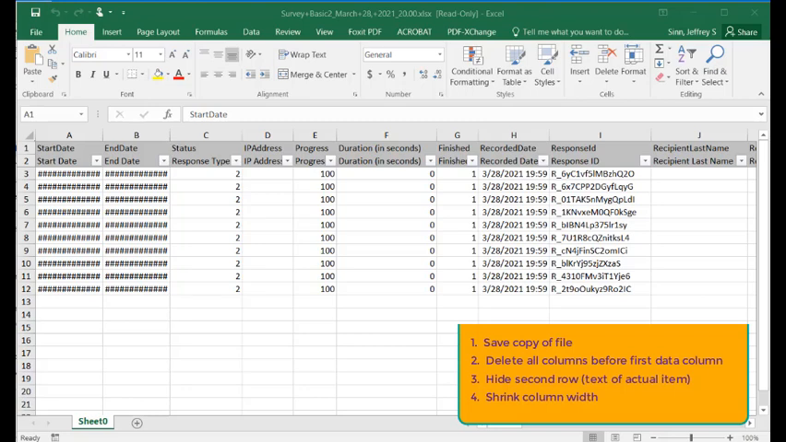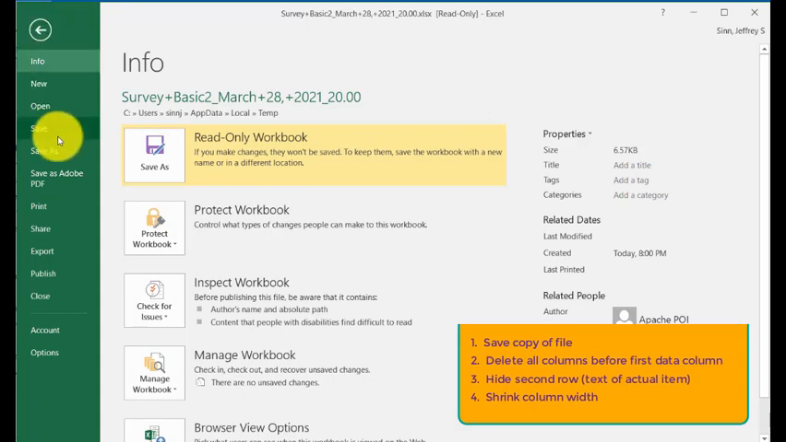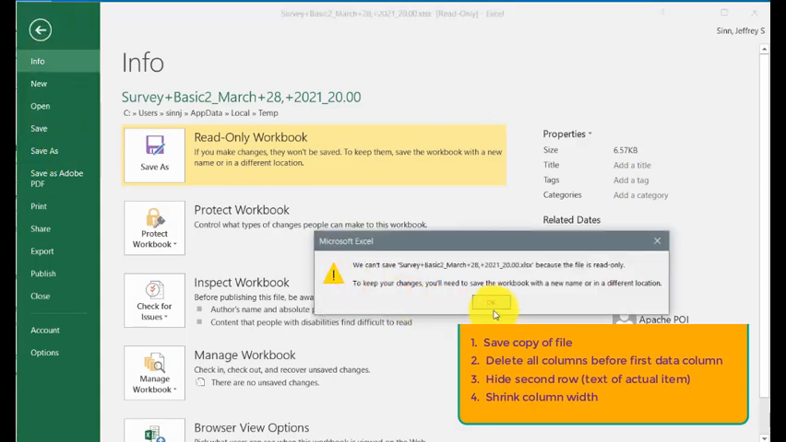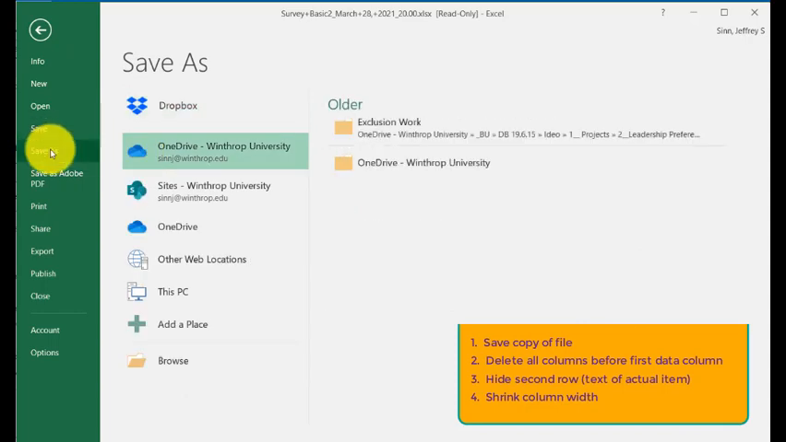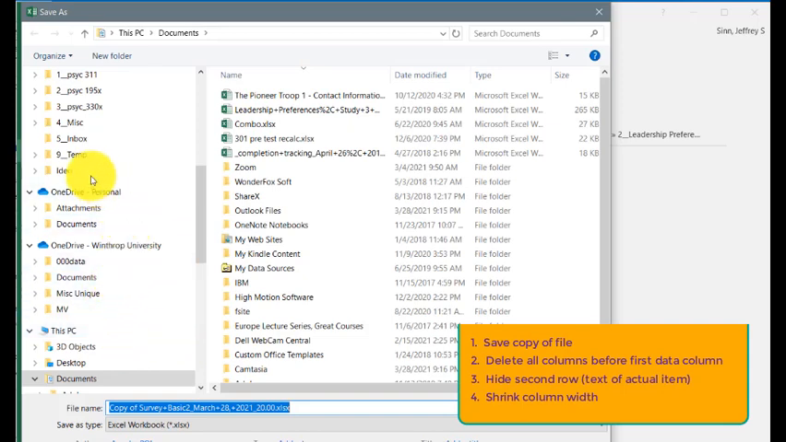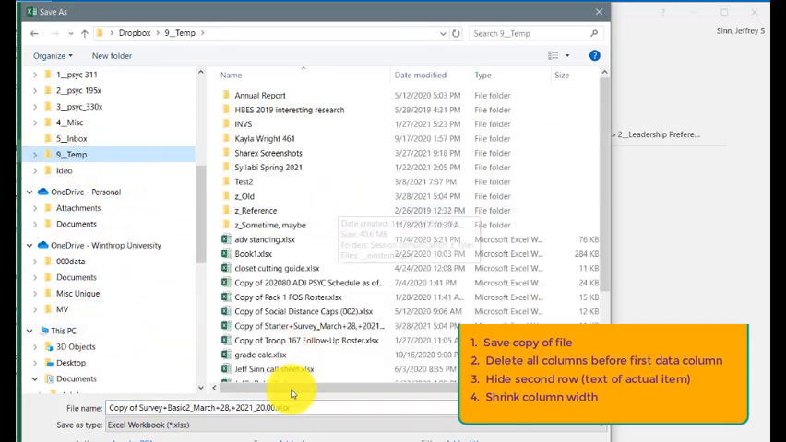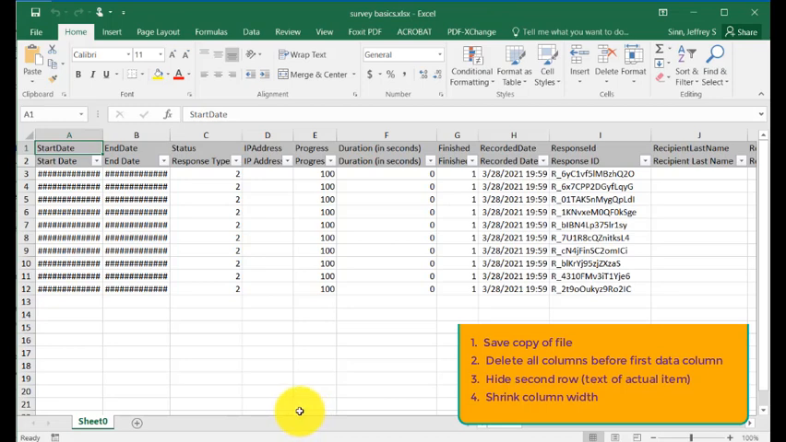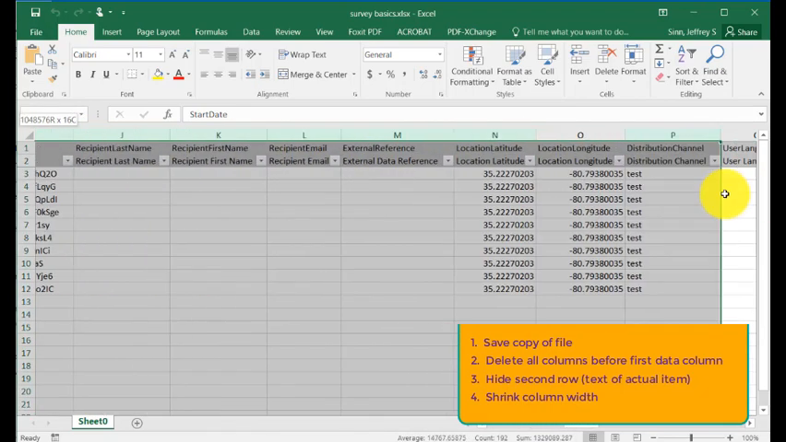All right, so now you've got your data exported into Excel. First thing, let's save this as a temporary file somewhere. So I have to do Save As, I guess. All right, and then I want you to delete all the columns except the first column of data.